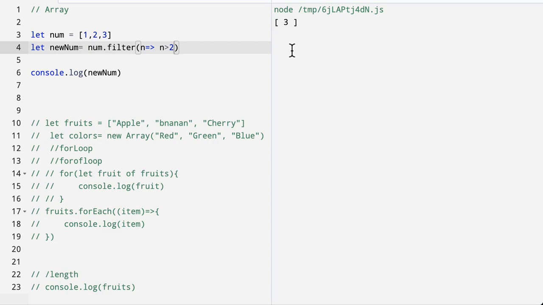Next one is find. It returns the first element that satisfies the specified condition. Then we use find here, and what will we get? We get a number. It returns a value of that array.